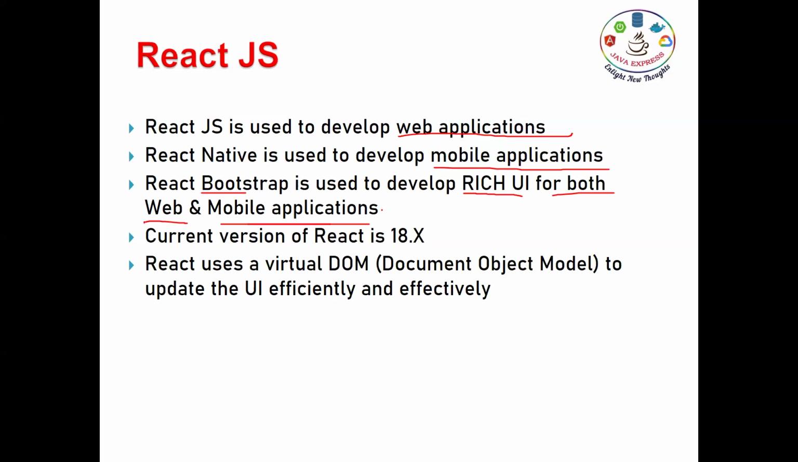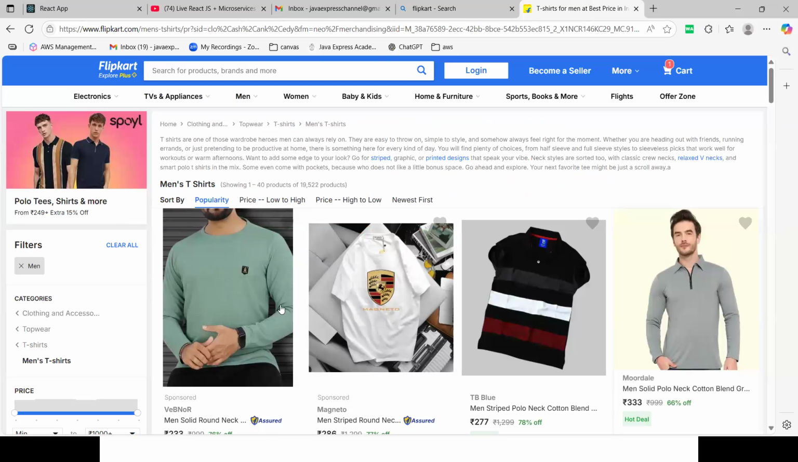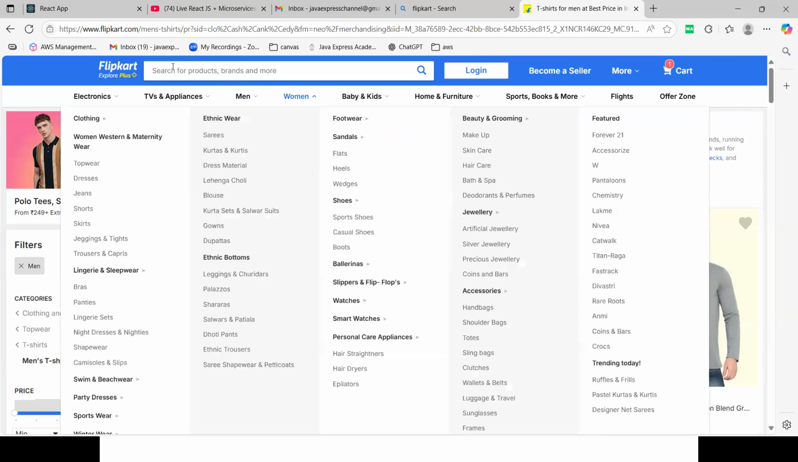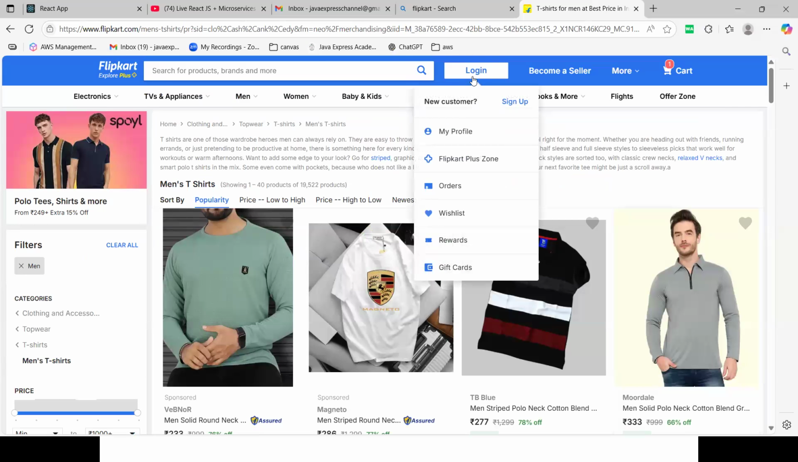Now, the current version of React is 18.x. This is the current version of React. Why it is popular in the market is the virtual DOM, the document object model, to update the UI efficiently and effectively. Whenever you click on something, HTML tags are what we call DOM elements. DOM elements means the search box is one DOM element, the login button is one DOM element, in the document object model internally.